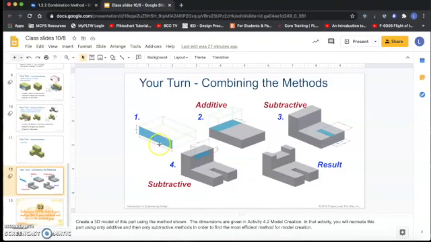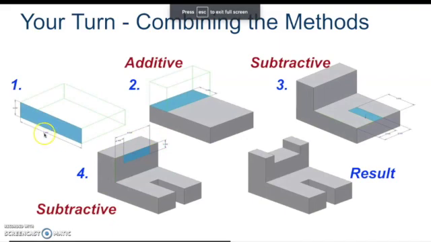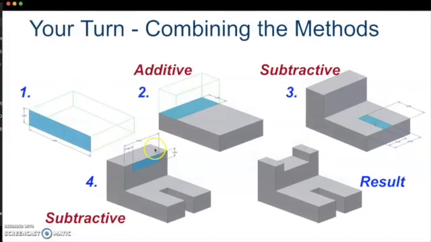And looking at this, the first thing it wants me to do is create this rectangle and then extrude it back, which is an additive method. So I am going to really quickly go into present mode so I can read these dimensions because they are tiny. So this is 2 by 7. So I'm going to escape from here.